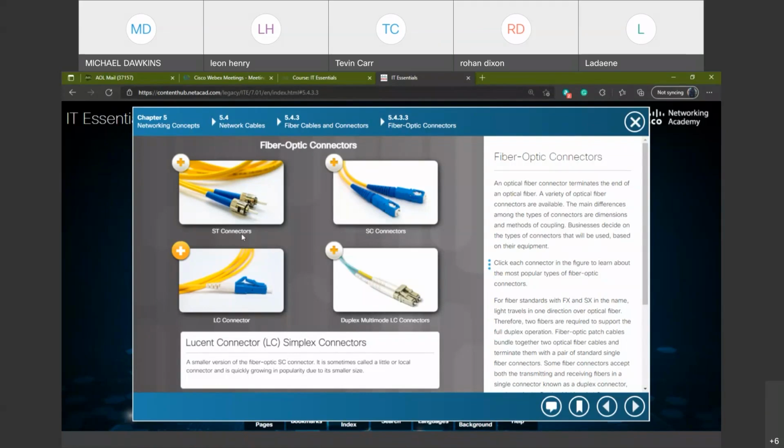And the ST connector, one of the first connector types used, very popular and still is very popular.